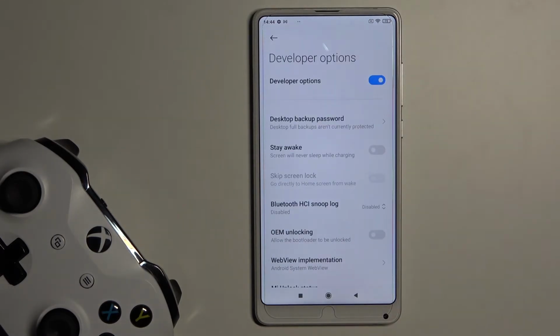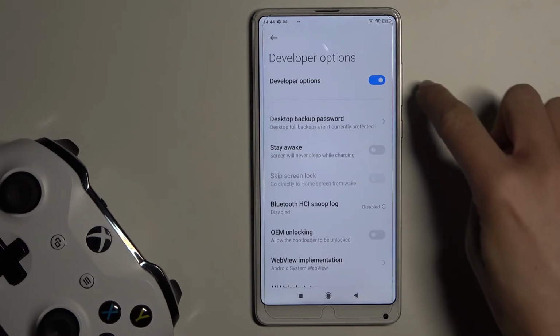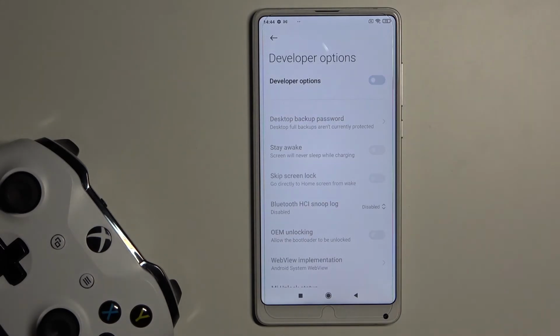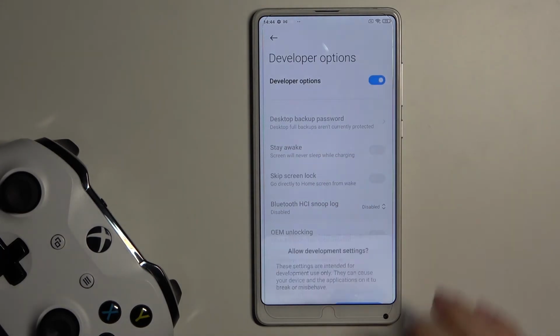Whenever you would like to close and turn off developer mode, just unmark developer options indicator, and as you can see from now on, it is not active. So this is it, that will be all.